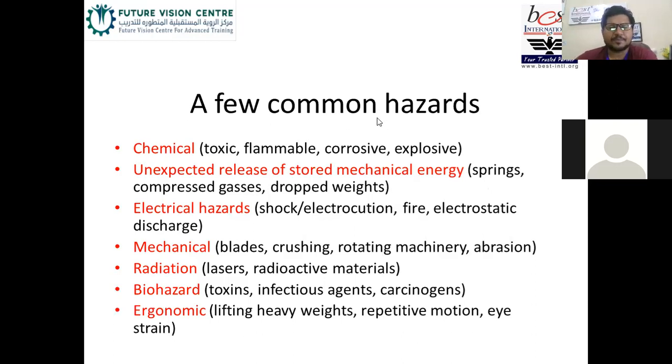Let's take a few examples of common hazards, like chemical hazards, which could be toxic, flammable, corrosive, or explosive. Or take an example of H2S or carbon monoxide or different kinds of LEL because of methane and other toxic gases. Unexpected release of stored energy, like spring-loaded parts, compressed gases, and drop weights. That's why we have isolation, lockout, tagout, disconnection, blinding and different kinds of methods to control these energies or to eliminate them before we start our repairing or maintenance project.